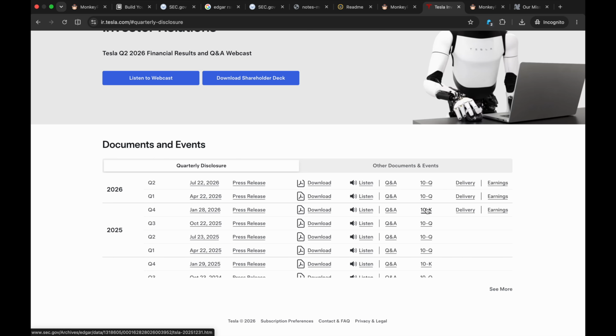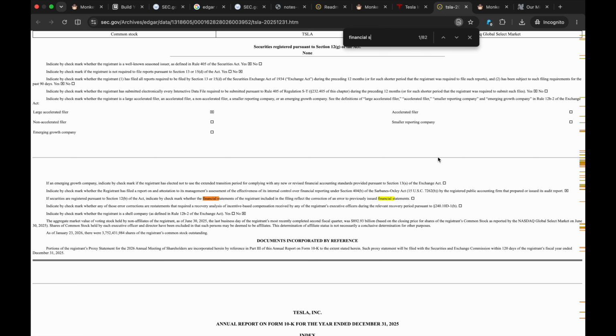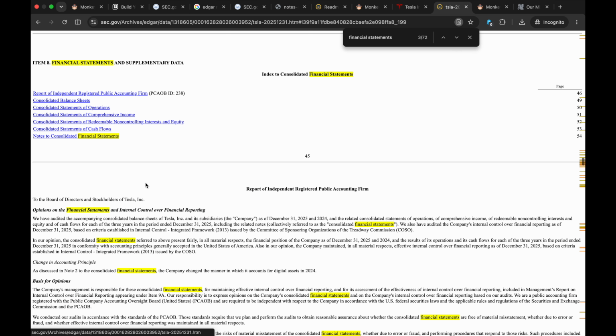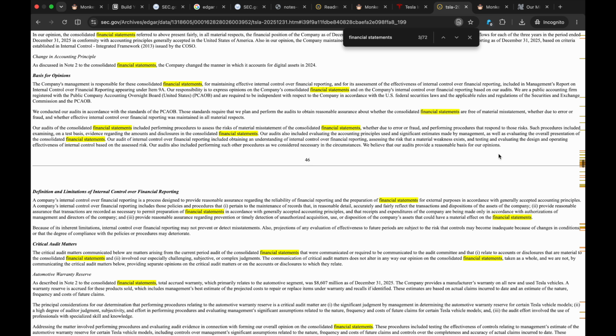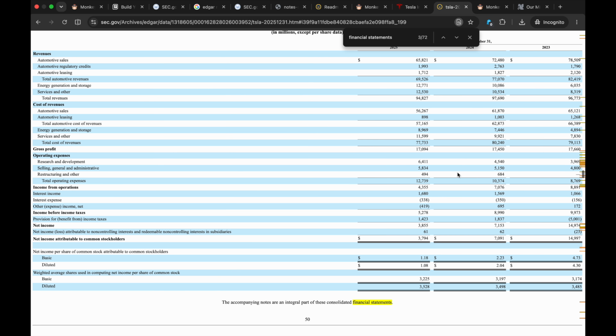Let's take a look at the 10K here. Let's go to financial statements here. It should be right here. Yep, there we go. 3794. Okay, so that reconciles.